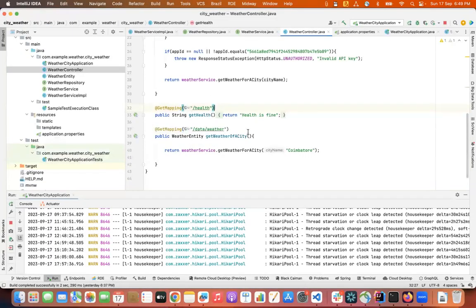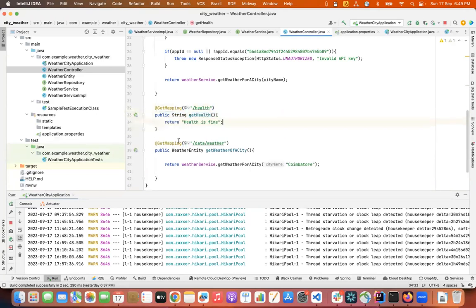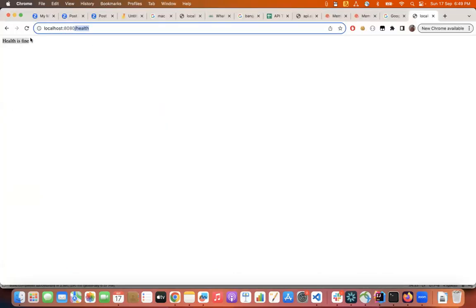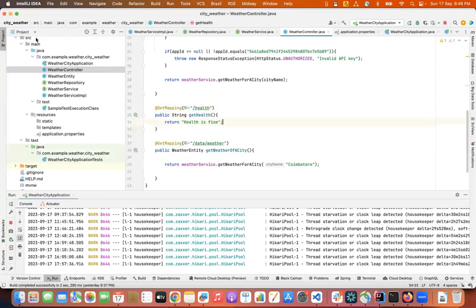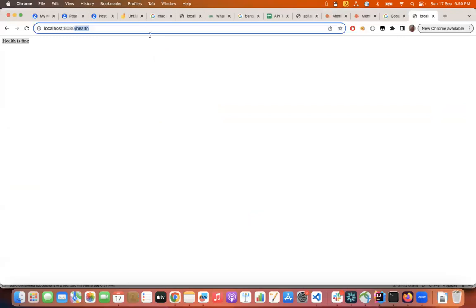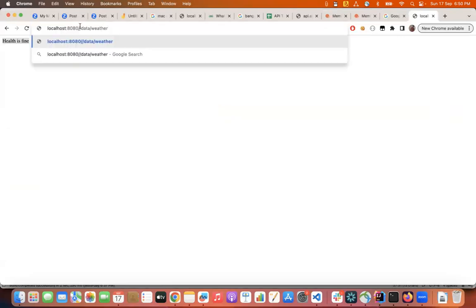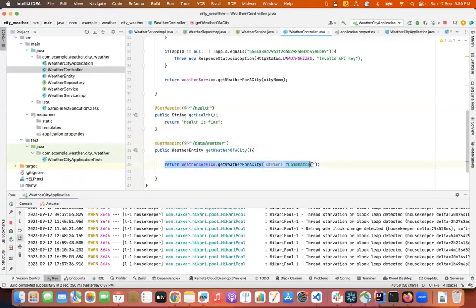And what is the thing that I've asked you to return? If this /health is called, the control will come to this particular method. And what is there in this method? Just return health is fine. So it is returning a web page saying health is fine. So this endpoint is something which is defined by the provider or the server, correct? So if I use /data/weather, by seeing the code, can someone tell me what will be the response of this endpoint? What have I done here?